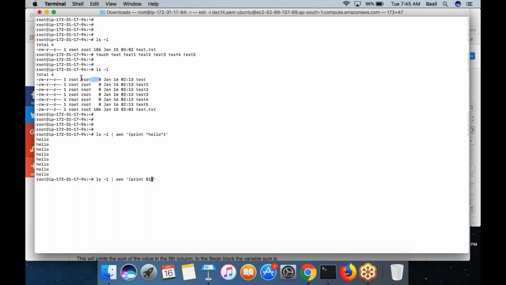So what it means is, if I want to print the first field, I can put $1. If I want to print $1 and also the file name, I can put $9. Actually, the file name comes under the 9th column. If you count it, 1, 2, 3, 4, 5, 6, 7, 8, 9. The file name is in the 9th column.